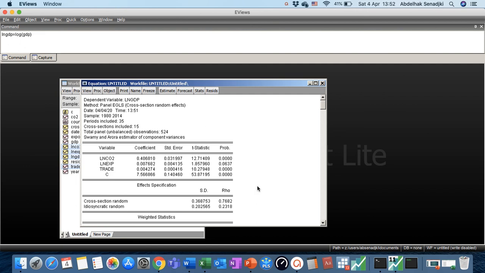So now I will decide which one I'm going to use. Is it the random or the fixed? I will keep it here in the random. The null hypothesis is that the random effect is the most appropriate, and the alternative is that the fixed effect is more appropriate. If my p-value comes below 0.05, I reject the null hypothesis and accept the alternative, which says that fixed effect is the most appropriate. If the p-value is more than 0.05, I cannot reject the null hypothesis, and therefore the random effect is the most appropriate.